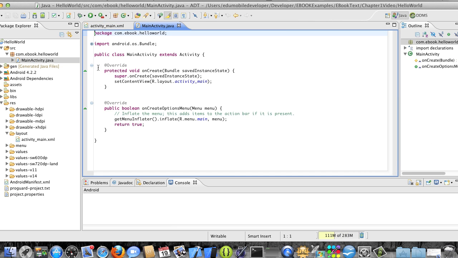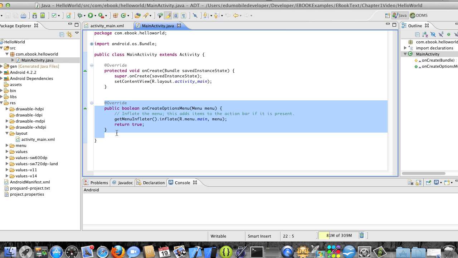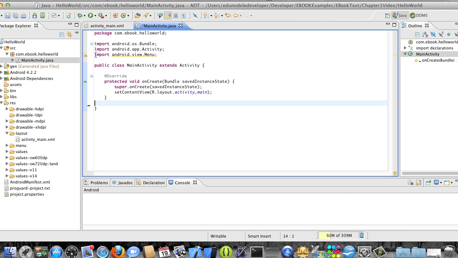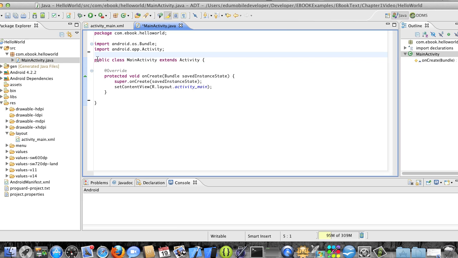Now here we have a couple of overridden methods. We can see that MainActivity is extending something called Activity. Activities are the unit of user interface interaction within an Android application. So we've got an activity, and we've got a class based on Activity, and we have a couple of methods of Activity that are overridden. These are lifecycle methods, onCreate and onCreateOptionsMenu. We're not going to have an options menu, so we can delete this just to save a little space in our code. And then, of course, there's an import for android.view.Menu. We can delete that import because we're not going to use a menu. But onCreate is right here.